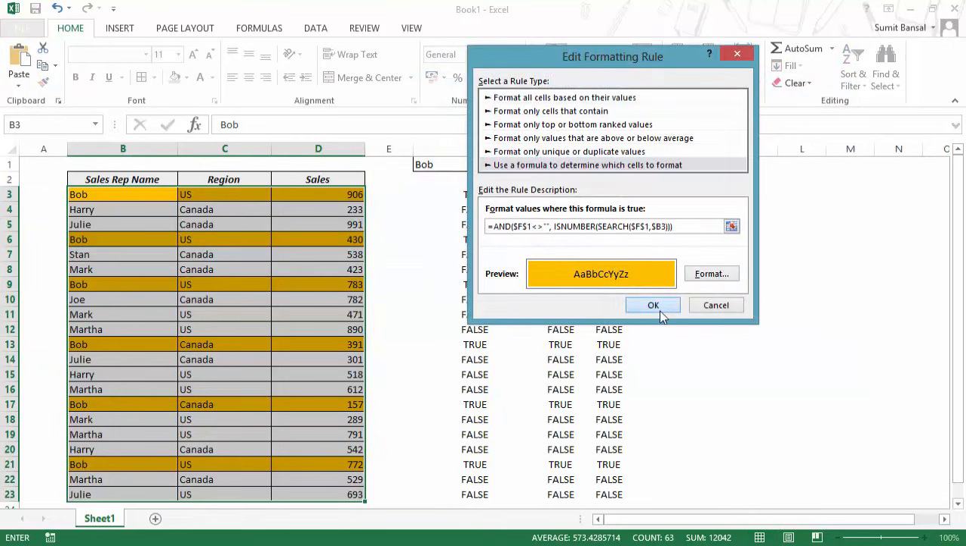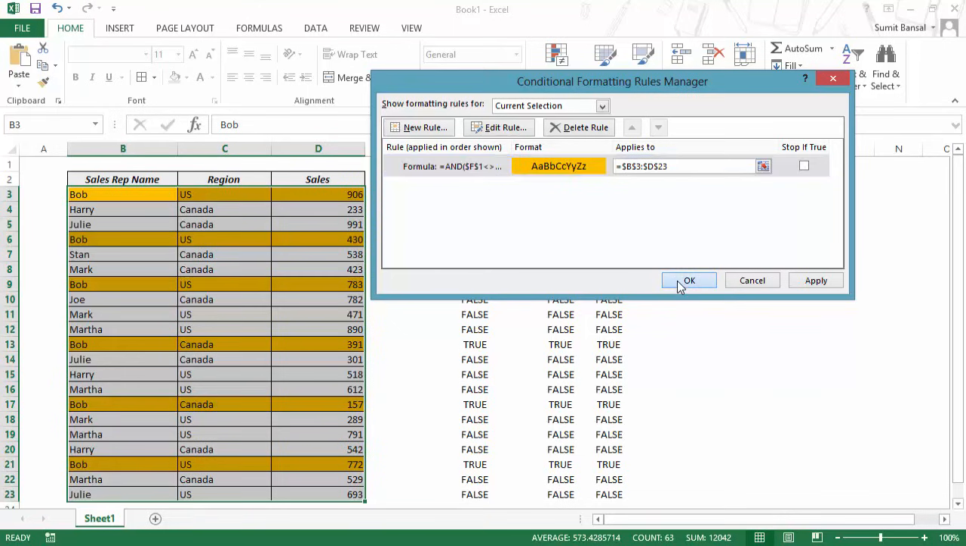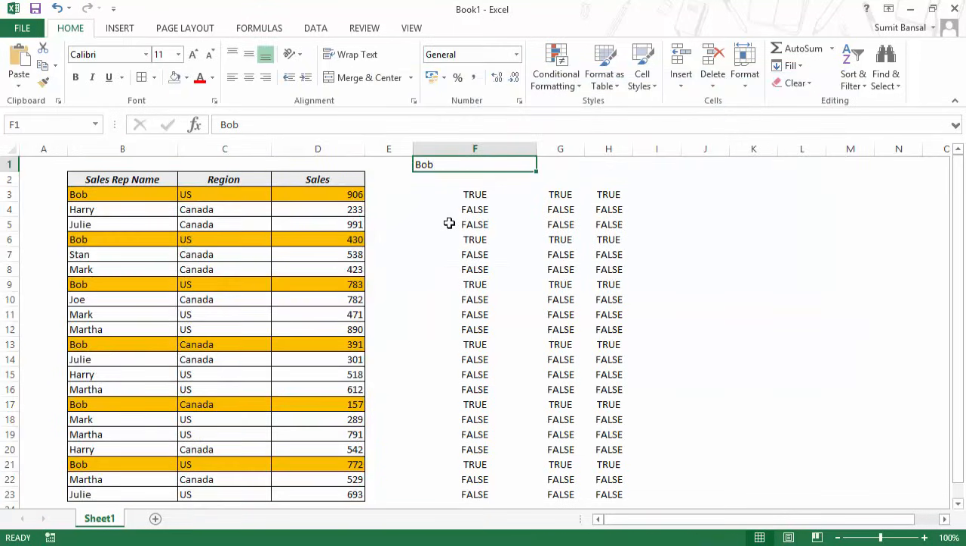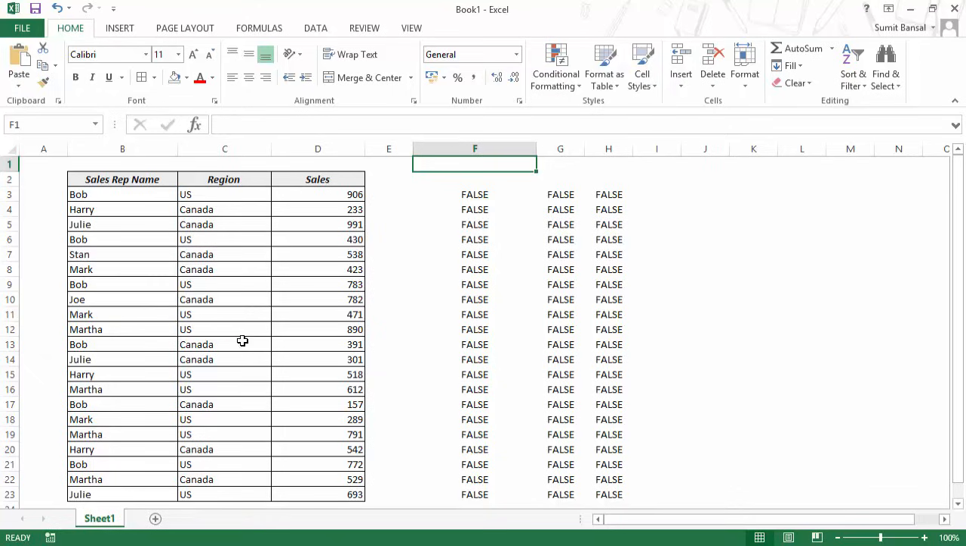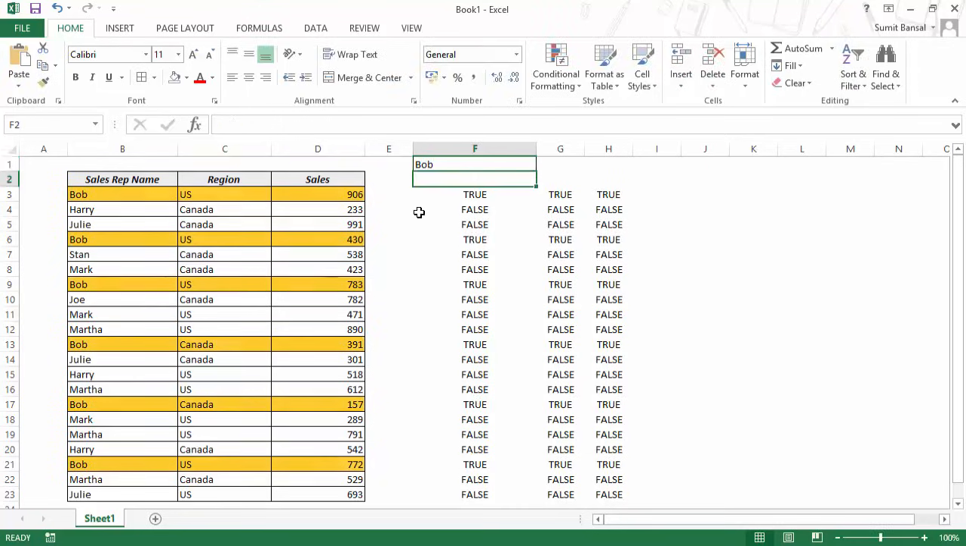And now when I click OK and I click OK, you can see that even if I delete this, nothing happens. All these records are not highlighted. But if I type something, I type Bob and I hit enter, then all the records which have Bob in it get highlighted. Now this is a good trick, and you have created a technique where whenever you type and you hit enter, all the records which are matching get highlighted.